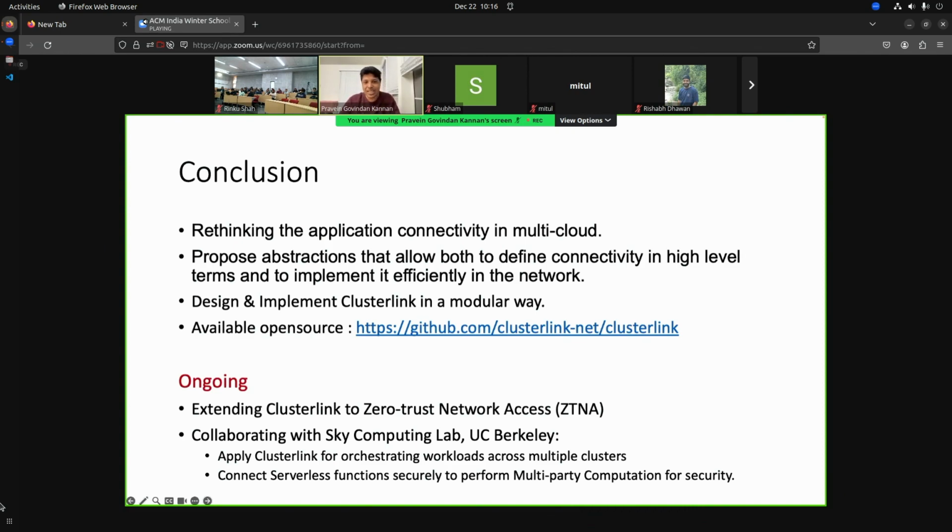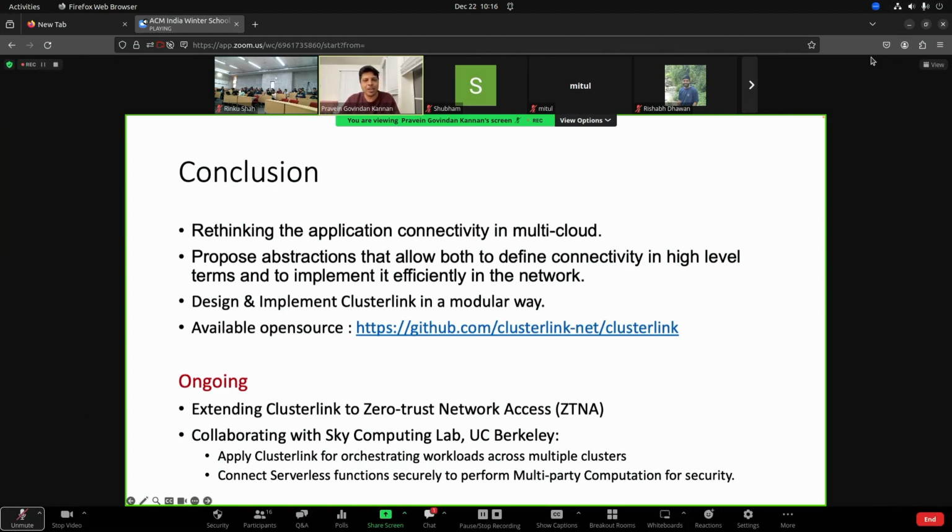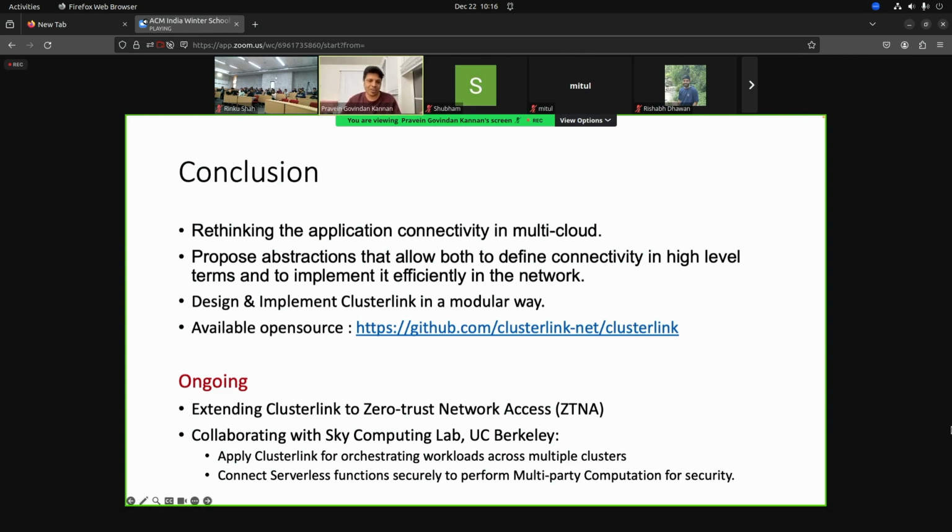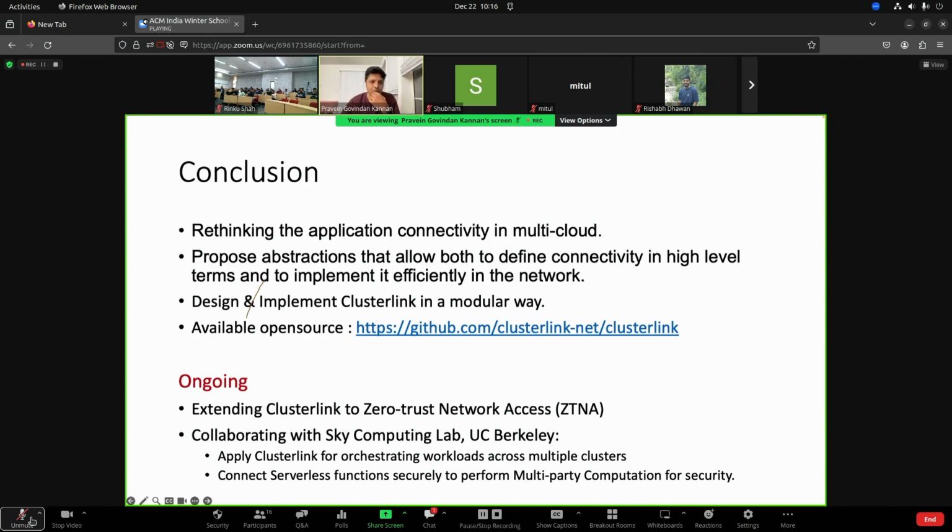One interesting use case that we found is connecting serverless functions securely to perform things like multi-party computation for security. Currently MPC requires different trusted domains, and multi-cloud is a natural fit, since each cloud is a separate trust domain. Connecting these serverless functions is challenging because they are ephemeral. They come up for a few seconds, perform some compute, transfer data, and then die. Those kinds of things need a lot more abstraction, not in terms of IP addresses and so on. That's what we are working on right now.